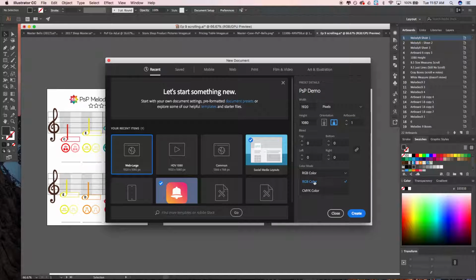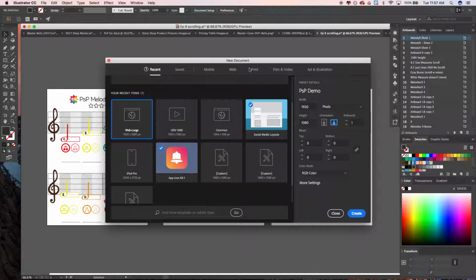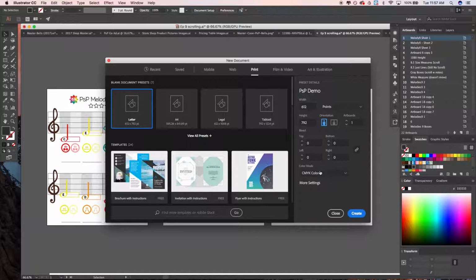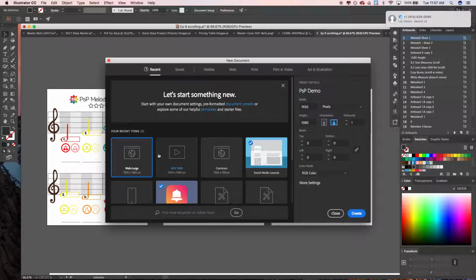Color mode, we tend to do RGB for screens and CMYK for print. It's not really a big deal. Stick with RGB for now. If you know you're only going to do it in print, you can go to CMYK. Alright, and that's actually what these settings do. You click web large, it's going to put it in a web format. If you put print, it's probably going to put it in CMYK, and in this orientation. So we're going to do web large.